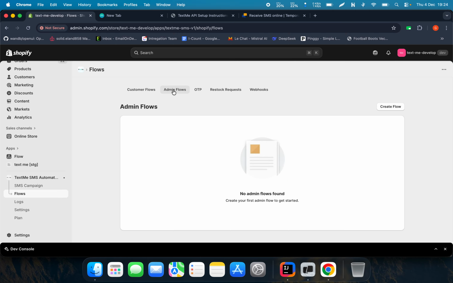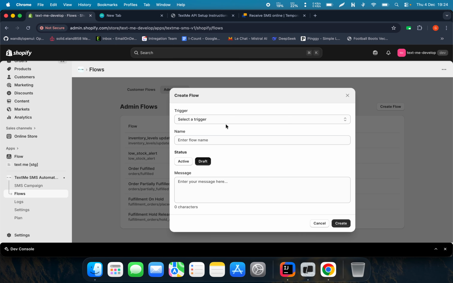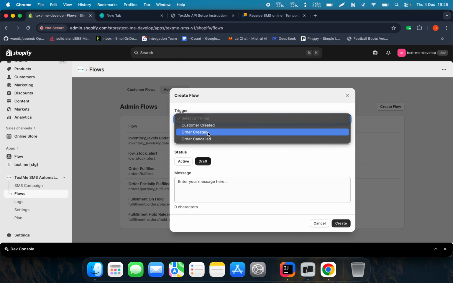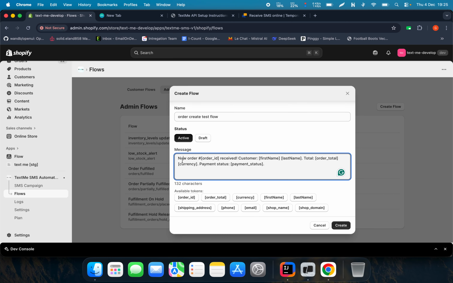And for admin, here we have multiple flows. I have already created a few flows, and I'm selecting order create, and I will create the order create test flow, and I can change it to the active status. Once we create it, it will start working immediately.